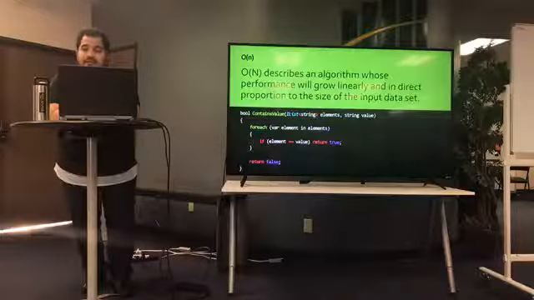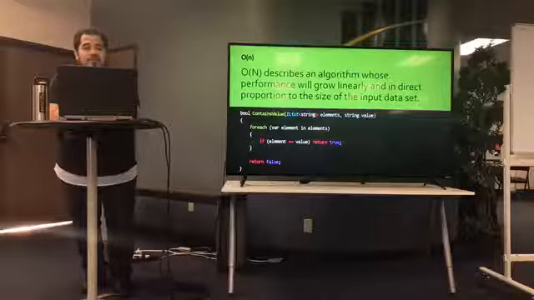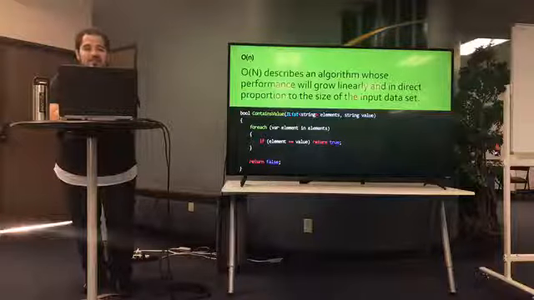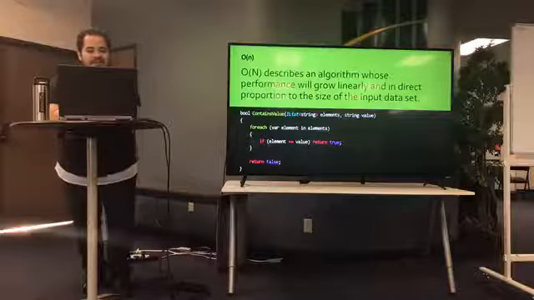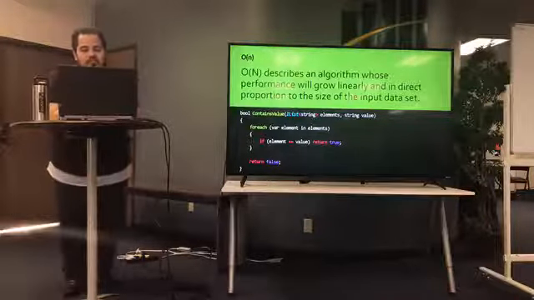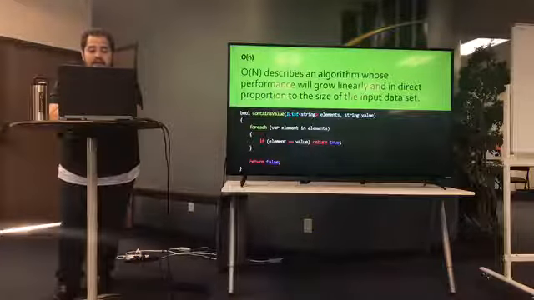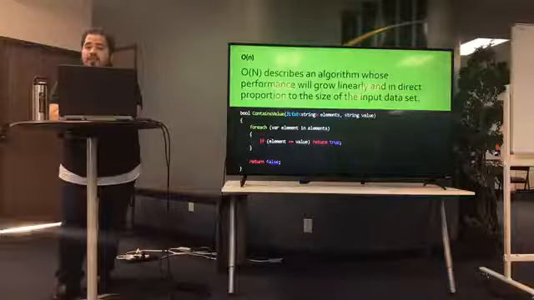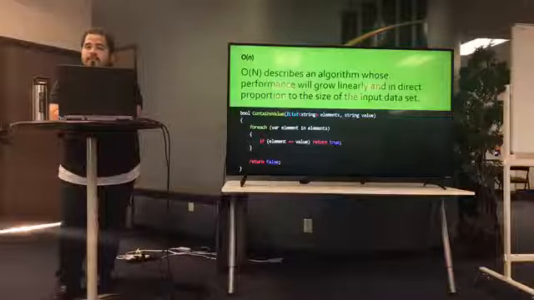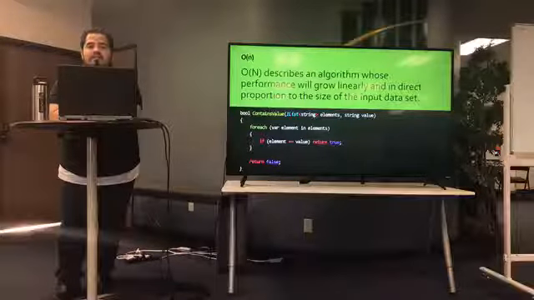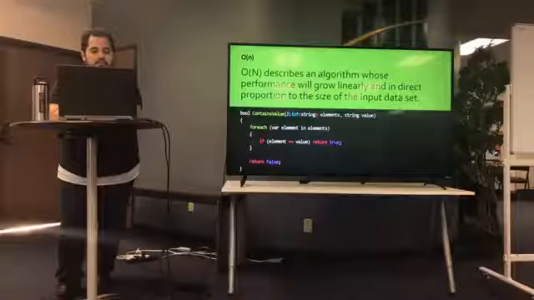O(n), and again, Felipe, if I'm butchering anything, please tell me. Don't just smile at me. O(n) describes an algorithm whose performance will grow linearly and in direct proportion to the size of the input data set. Does that make sense? Does that sound correct? Cool, and we do have an example here.